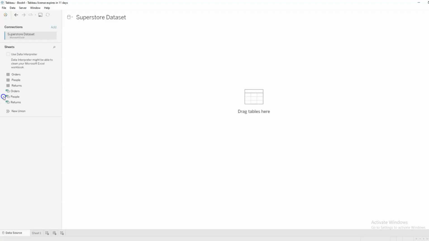Once connected to the data, you are brought to the data source page. The Excel file name is the default title of the data source. You may change the data source name if you want. Changing the data source name does not change the Excel file name.